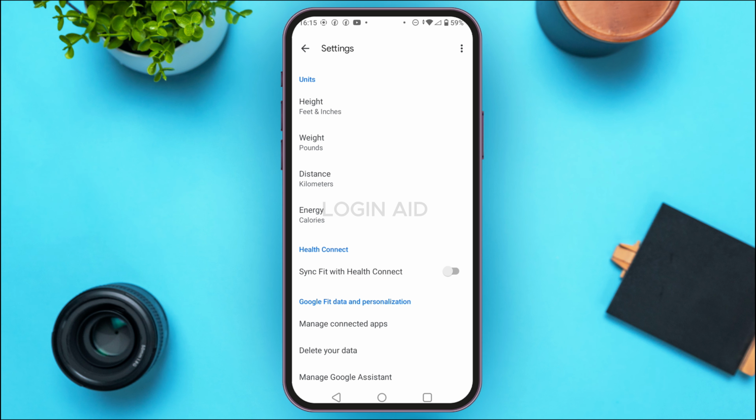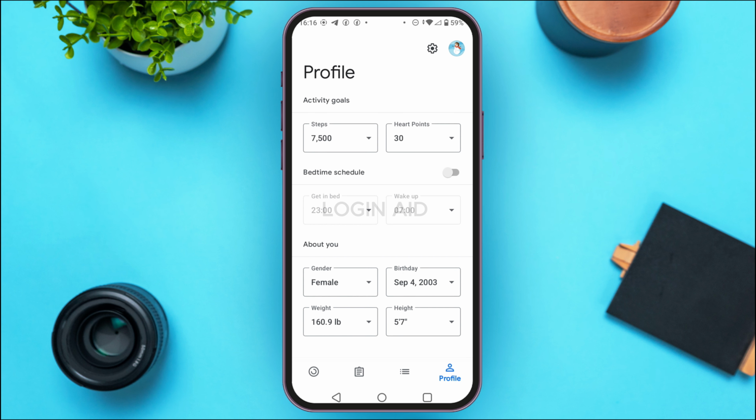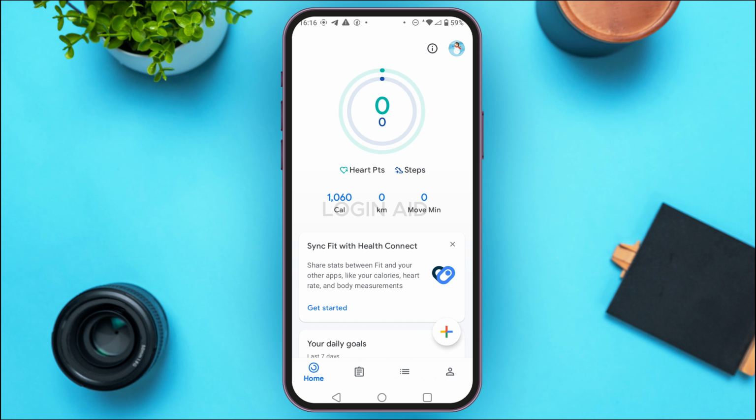Now after you do that, the unit for the distance will be kilometers. Now all of your distance will be displayed in the kilometer. So that is how you change miles to kilometer in Google Fit app.